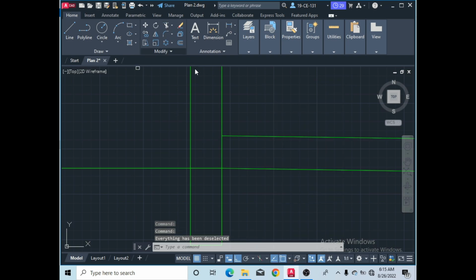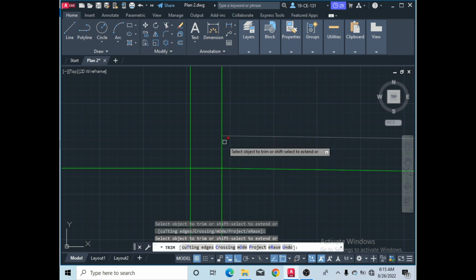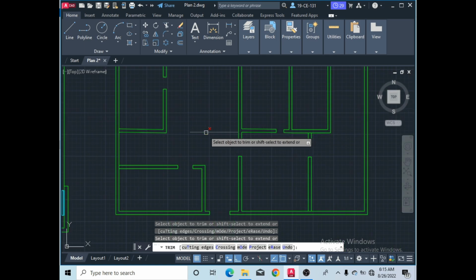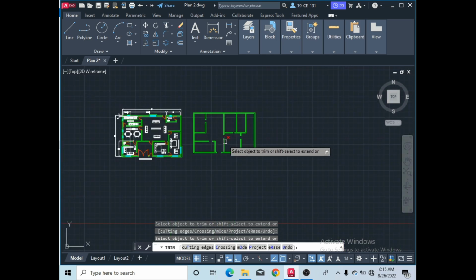Just take the command, simply press enter. Now you can see it is removable. Okay, and this is an extra part, this is also finished.